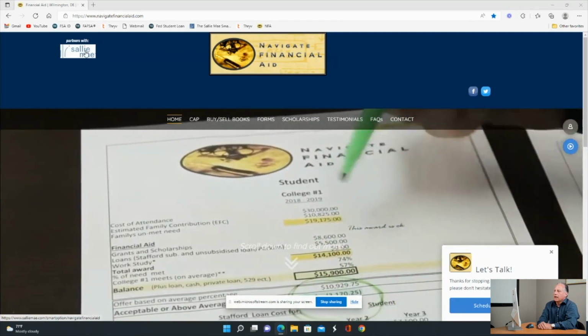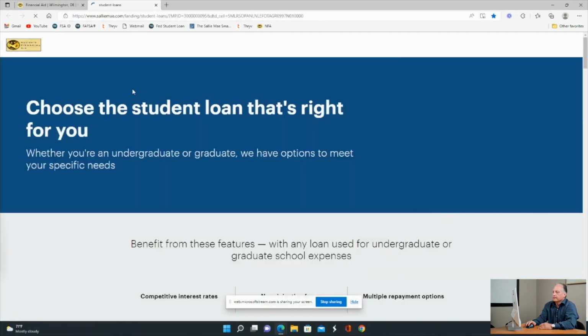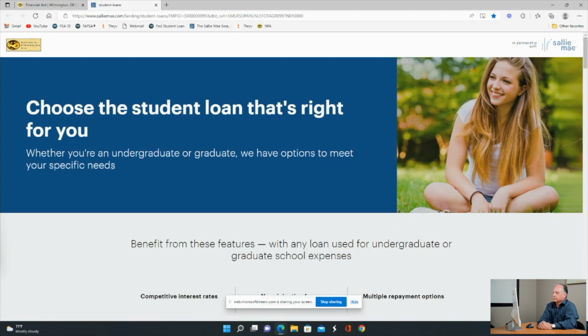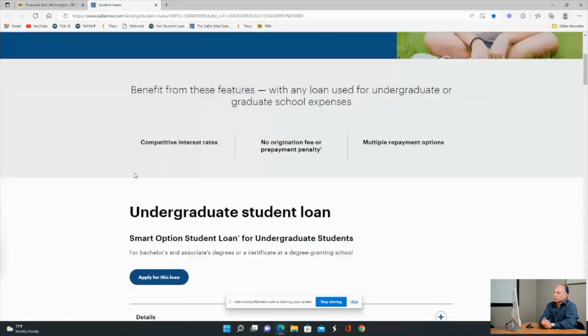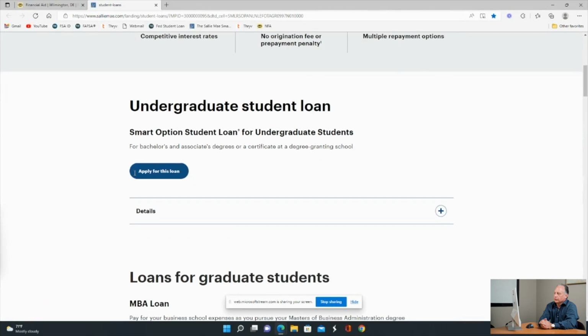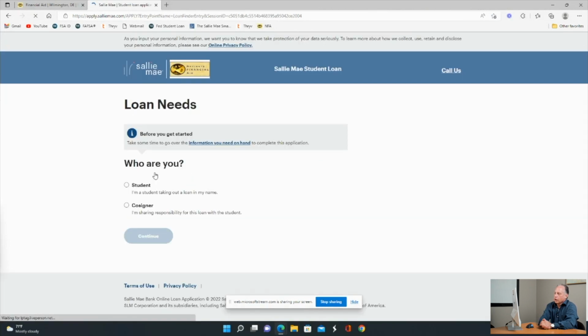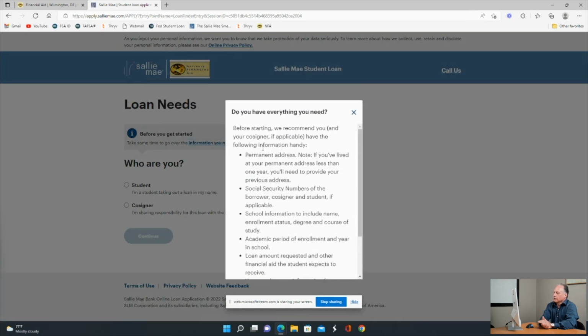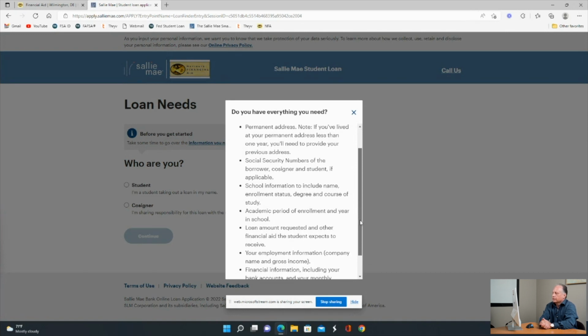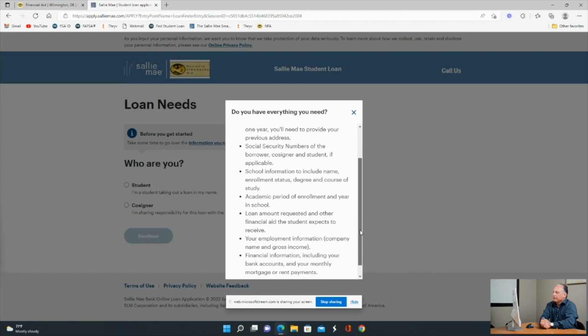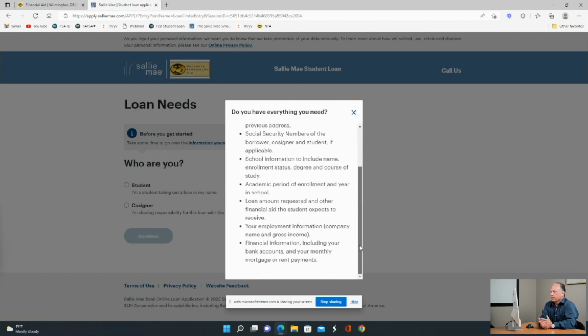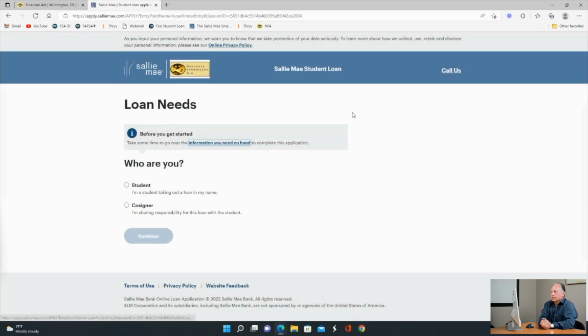Click on the Sallie Mae icon in the upper left-hand corner, and that's going to take you to their site to process. As we go through this, we are doing an undergraduate student loan, so click on Apply for this loan. Who are you and what information do you need? Here's all the information that you're going to need. The address, social security number, dates of birth for both borrower and cosigner, school information, amount of financial aid awarded, and then the parent's employment information and financial information. So we're going to walk through step by step.